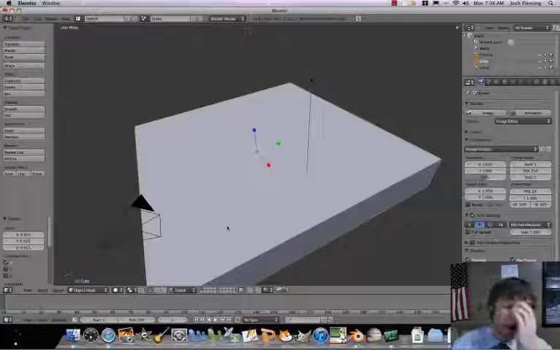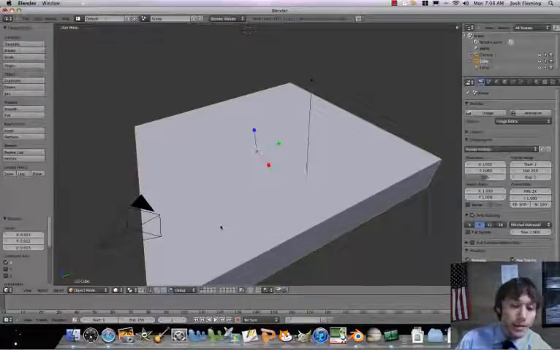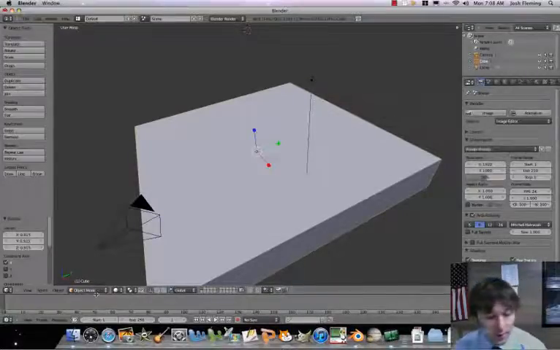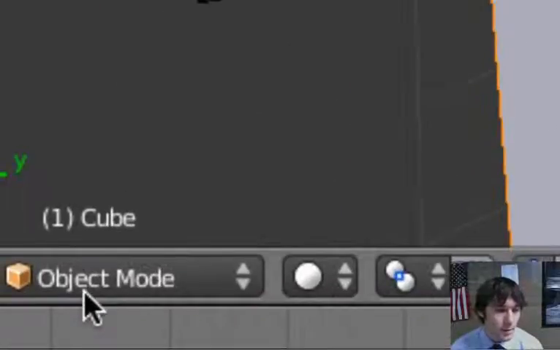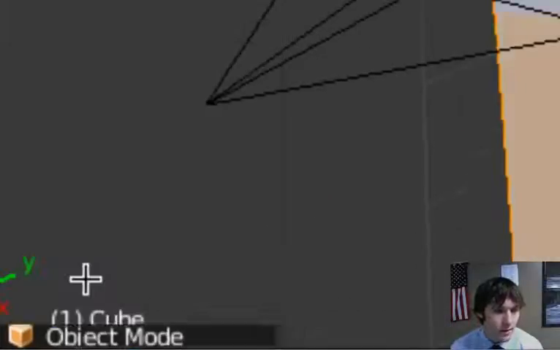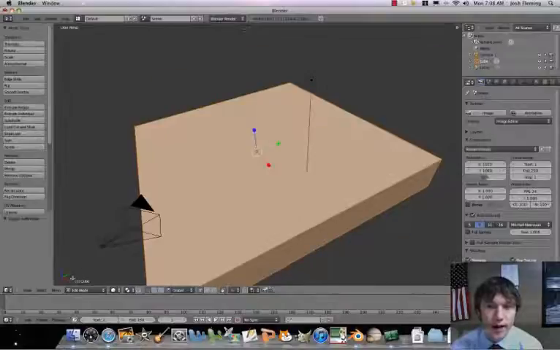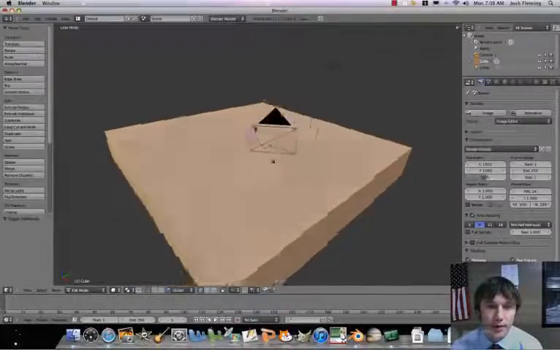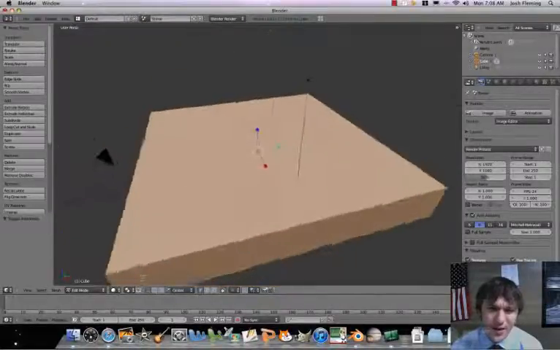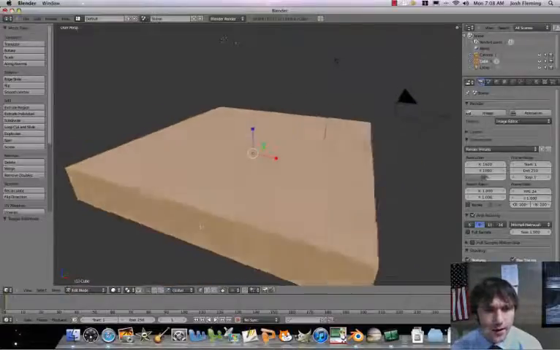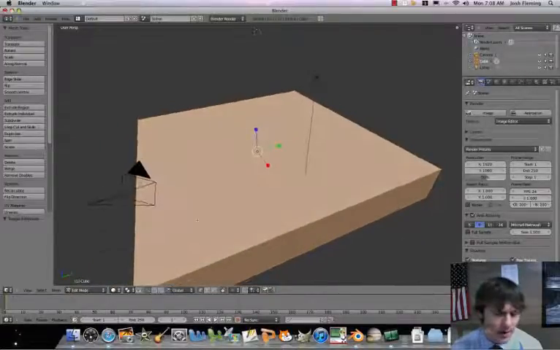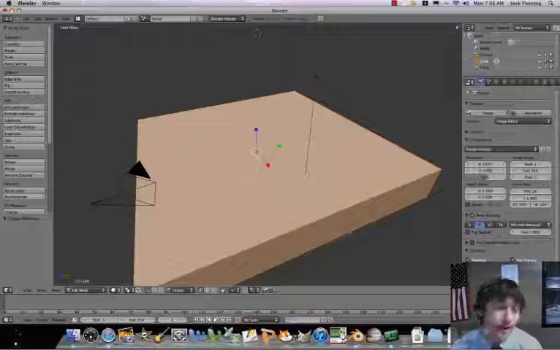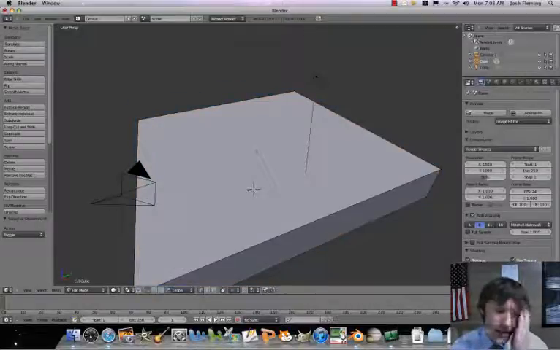Our next step is we are going to go into edit mode. Where it says here, right now we're in object mode, let's go to edit mode. Now we can adjust that object we've been playing with. Right now you can see the entire object is orange, so that means the whole thing is selected. Well, we need to deselect that, so we're going to press the A key. That's going to deselect everything.